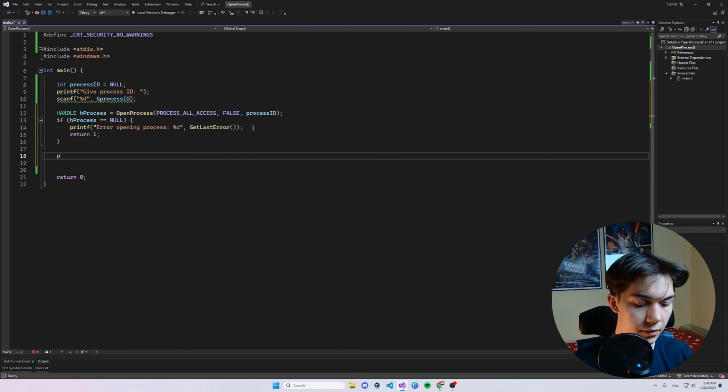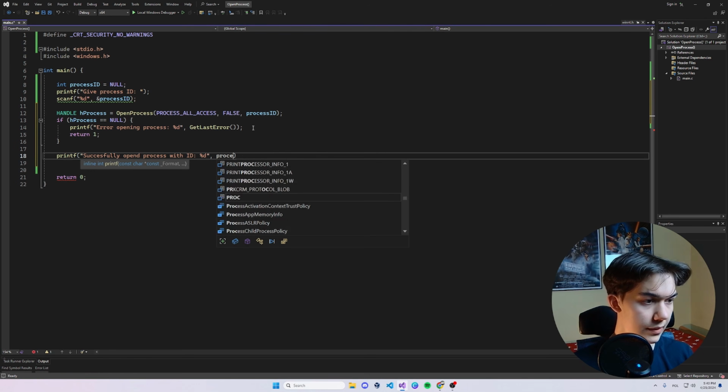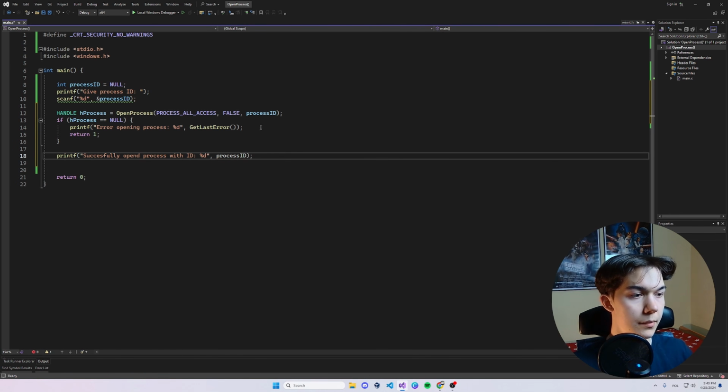And if it does work, let's printf successfully opened process with ID %d with ID process ID, like this. Sure.